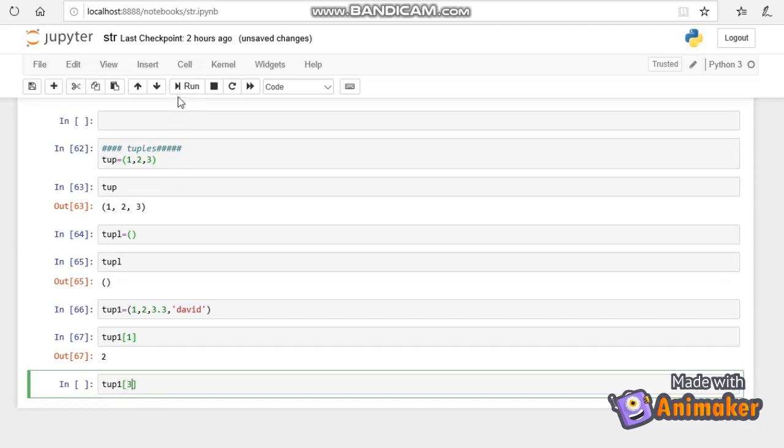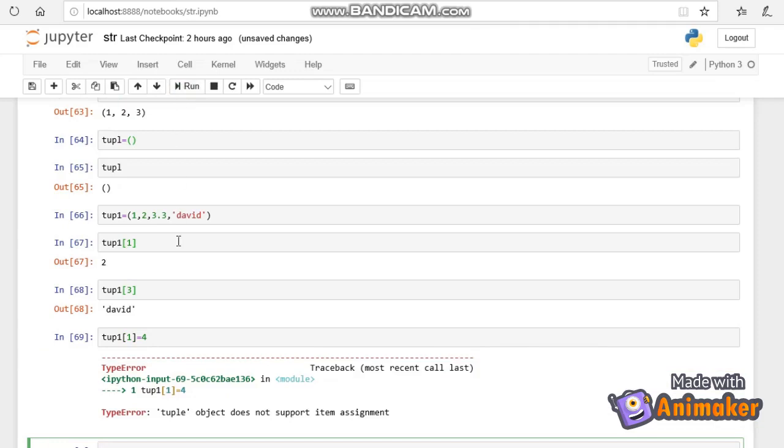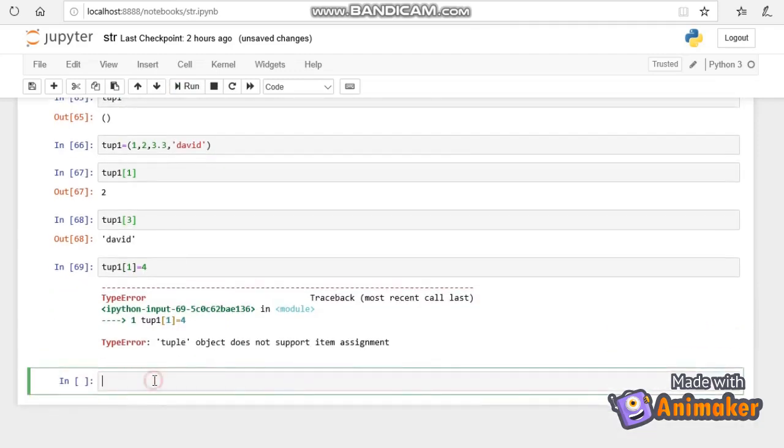So why I said a tuple is immutable is because it cannot be changed. Once a value is assigned, it cannot be changed. Suppose I am giving tup1 of 1 equal to 4. It will show an error because the tuple data type will not allow changing the values. So it is immutable.